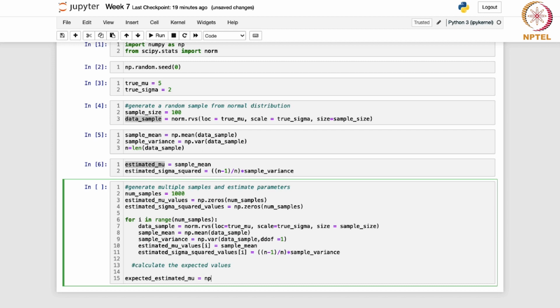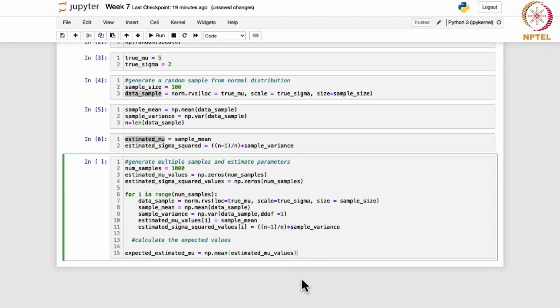So this one would be obtained using this function np.mean from NumPy library, and here we would have estimated mu values. Okay, so it calculates the average over here. np.mean will calculate the average of the values in this particular array. And this array, expected estimated mu, is an array that contains the estimated means for each of the samples. So you have obtained this.